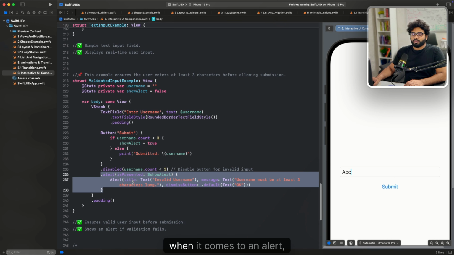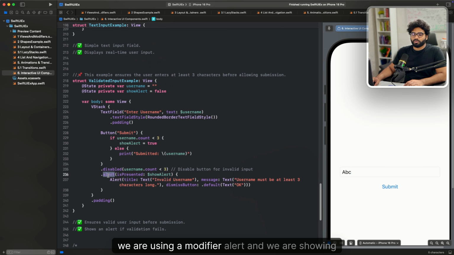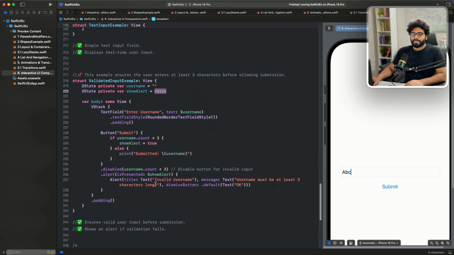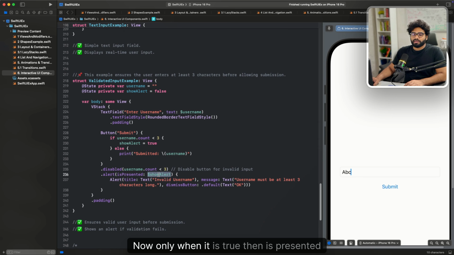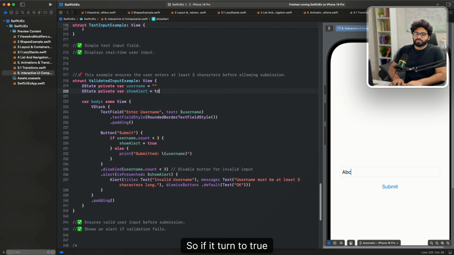And that is it. So what is alert doing here really? Well, when it comes to an alert, we are using an alert modifier, and we are showing here the $showAlert, which is a state property, which is actually false at the moment. Now, only when it is true, then the isPresented parameter will have the true value.